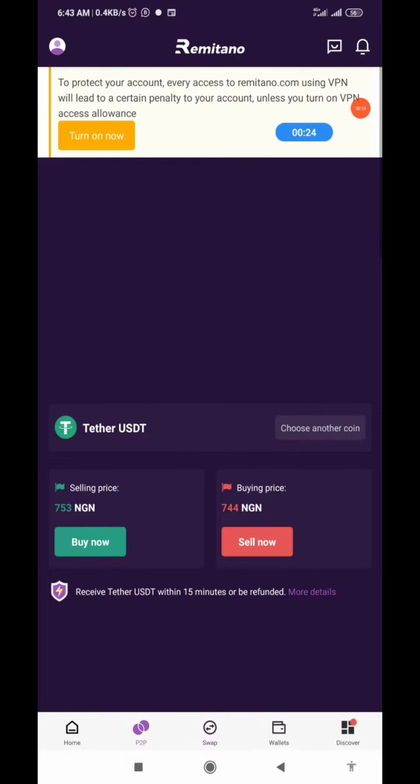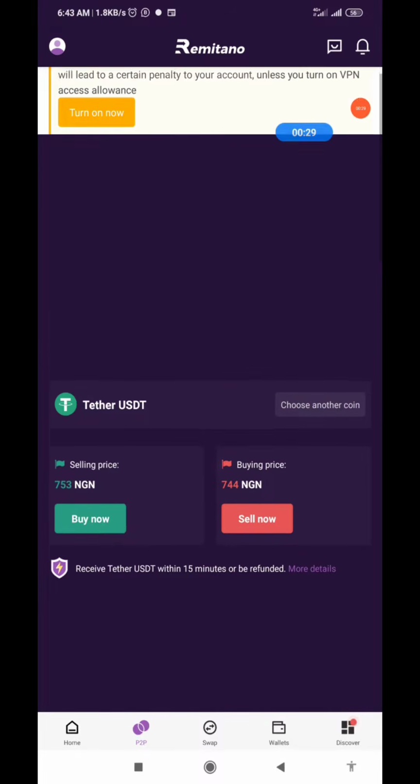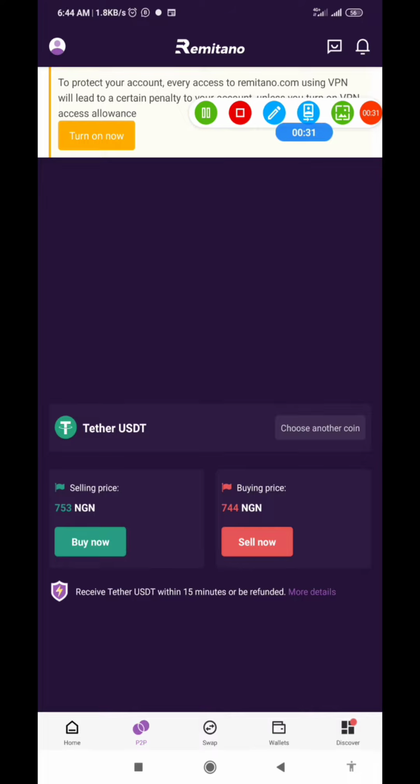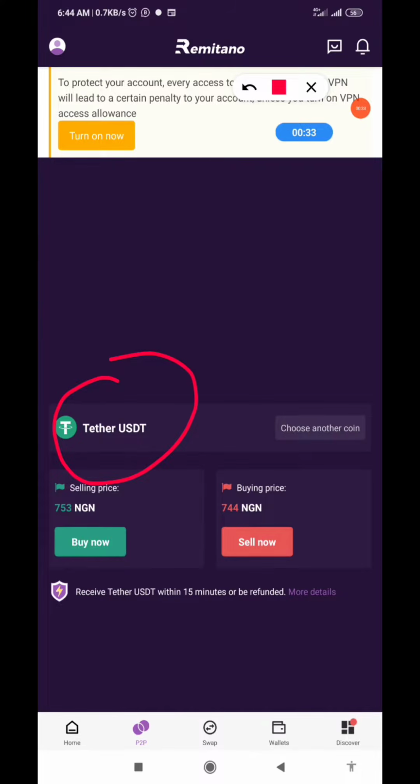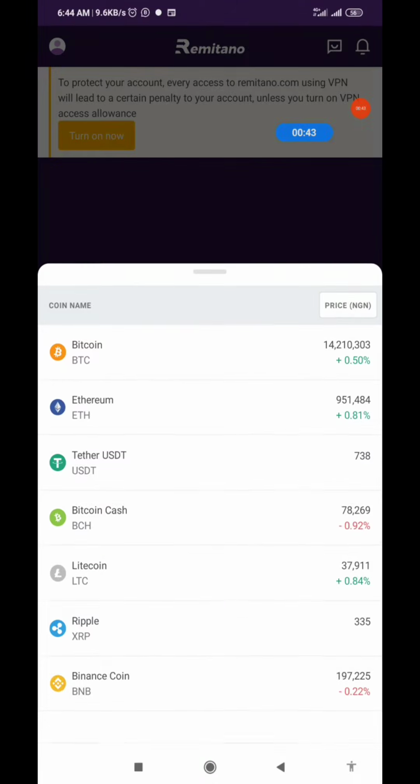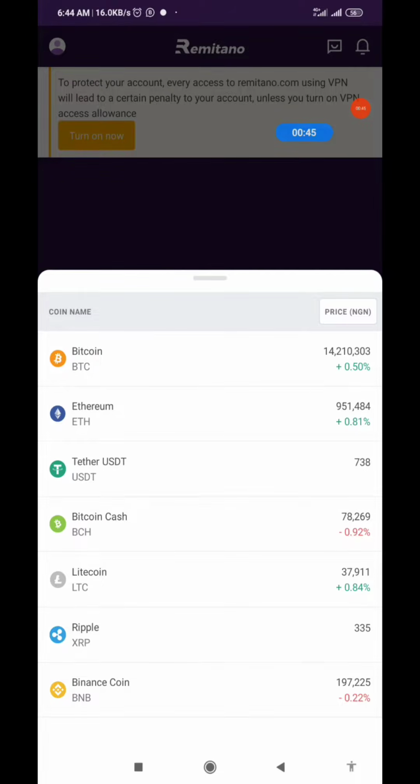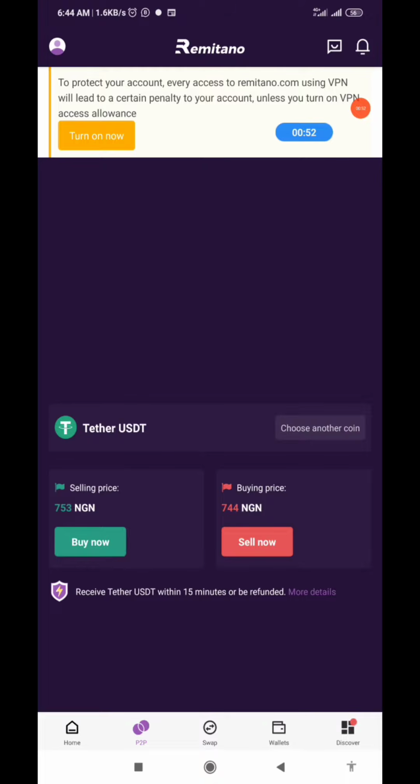When you click on it, you see this option will appear. Sometimes when you log in, you may see BTC there in this option. So what you need to do is simply click on this option. If BTC or any other coin is here, you click on this option to choose another coin. Then you search for the name of the coin in this search bar, or you can quickly scroll. So you click on USDT, then you click on the buy button.